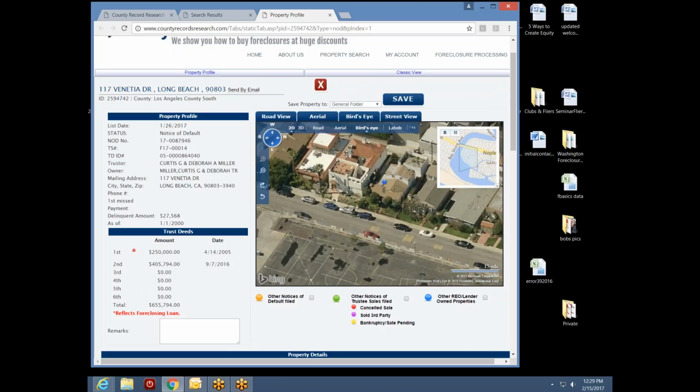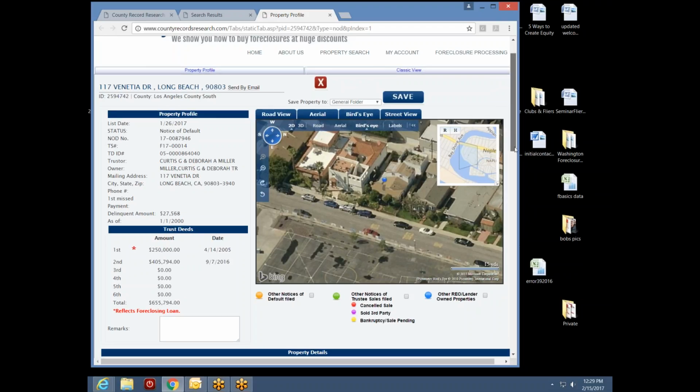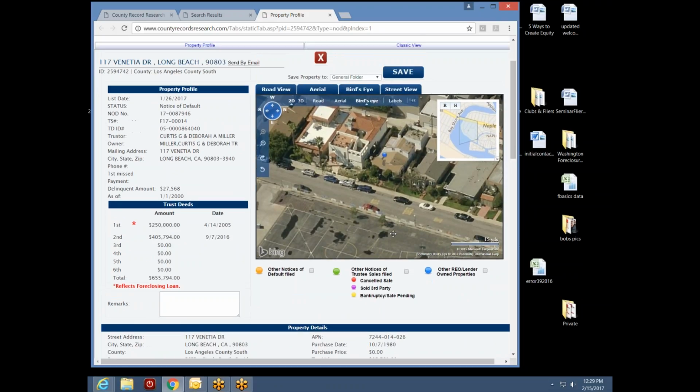If I drive by the property and find out it's actually this one, then that would tell me that they made some changes. Now, a few more things I want to look at because it's helpful to know. Look at the trustor. That's the borrower. The person who borrowed the money is the trustor. The owner is the person on title. They're usually going to be the same party. And the address for the mail is usually the same. And that's the case here. So Curtis and Deborah Miller, they live at this property.